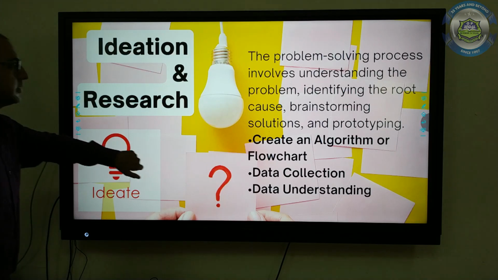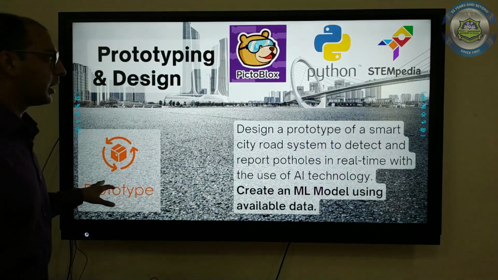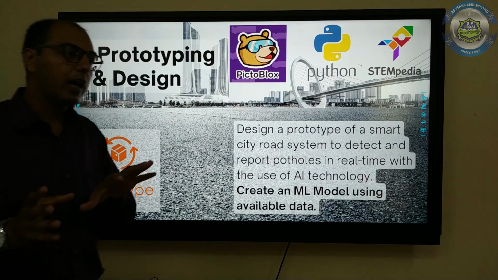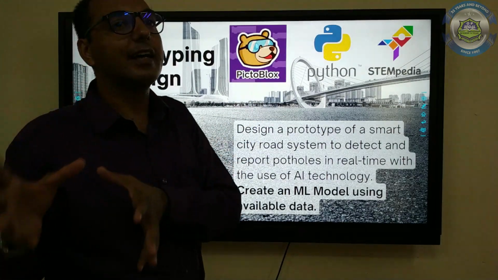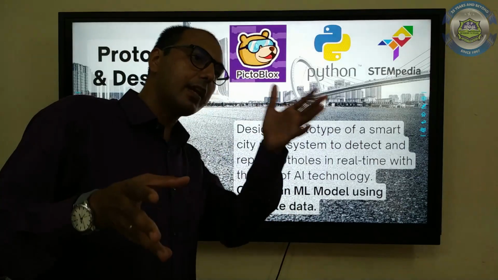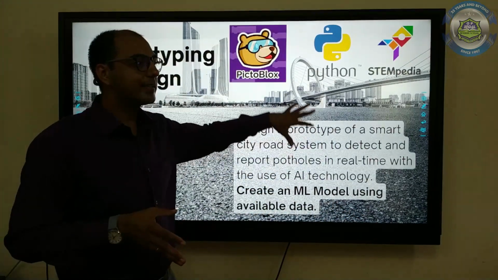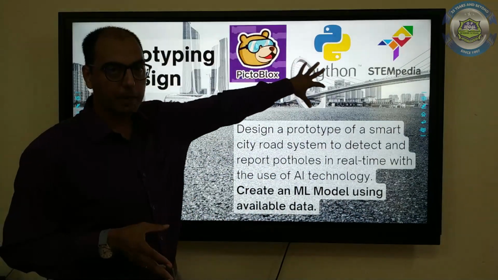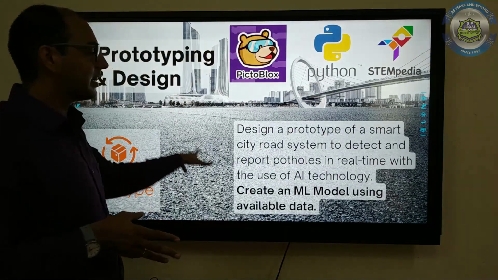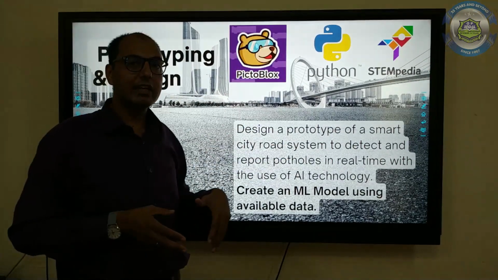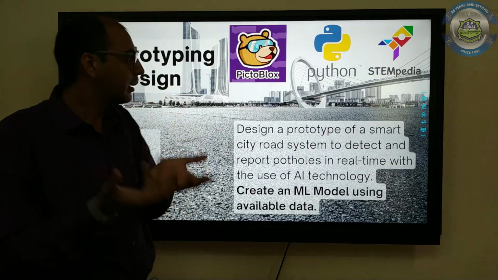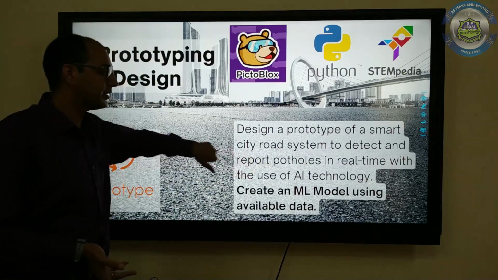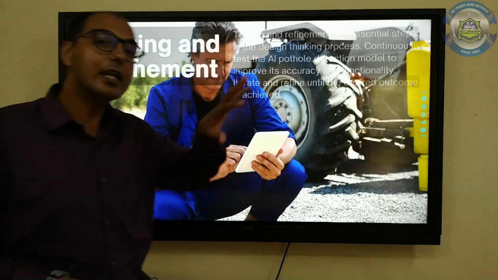Then the next step is prototype. In the prototype, we try to create a model that simulates the real product or explains the functionality. We just use the PictoBlox Python environment. Using the training data, we create a model and then go to the next step, that is test. This is called real world testing.